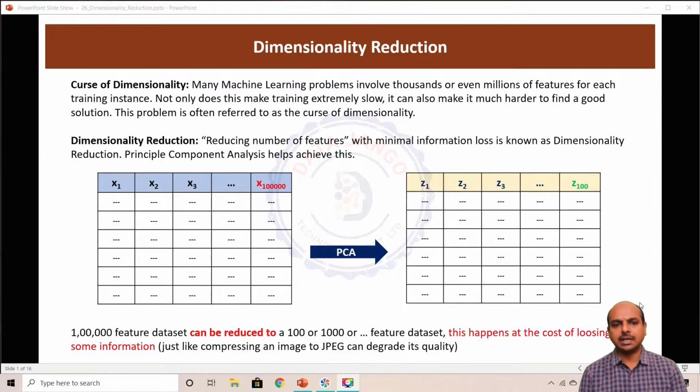What is dimensionality reduction? Reducing the number of features with minimal information loss is called dimensionality reduction. We are trying to reduce 100,000 feature data, 100,000 column data, into maybe 100 or 1000 or maybe 1050. We are trying to reduce the dimensionality, reduce the number of columns, with a minimum amount of loss of information.